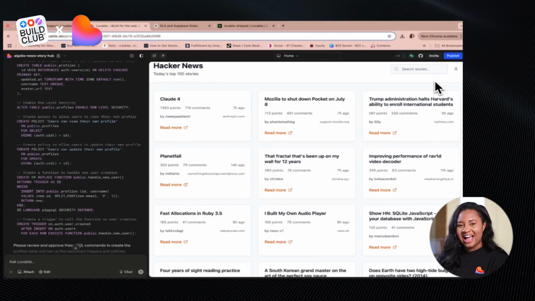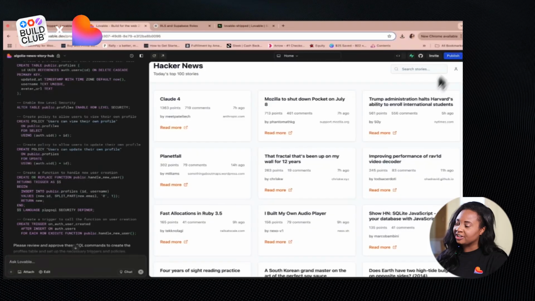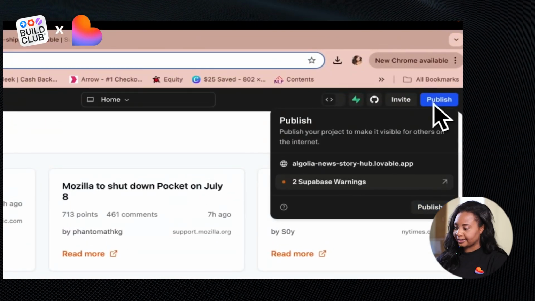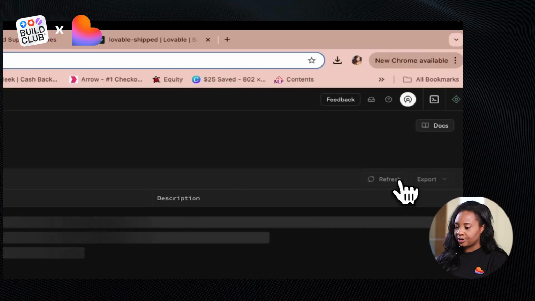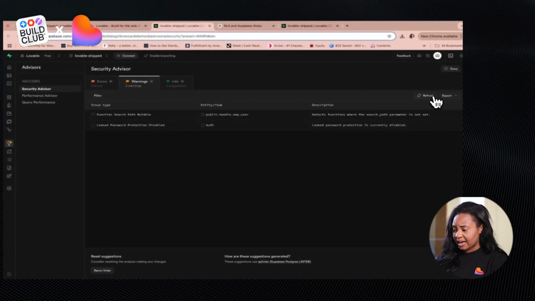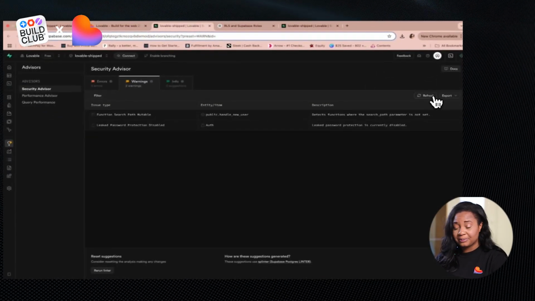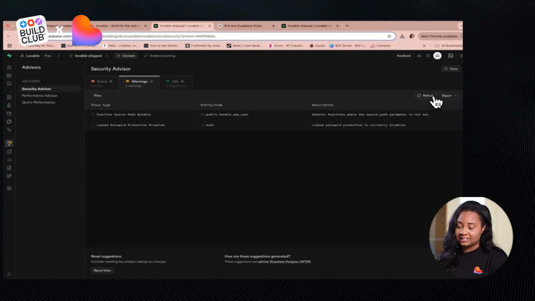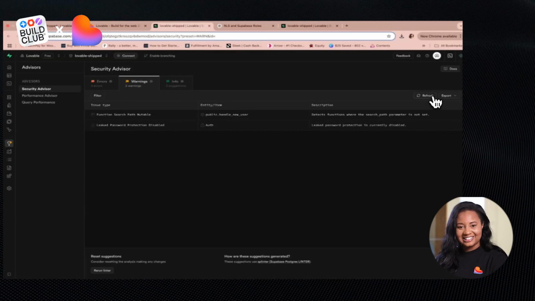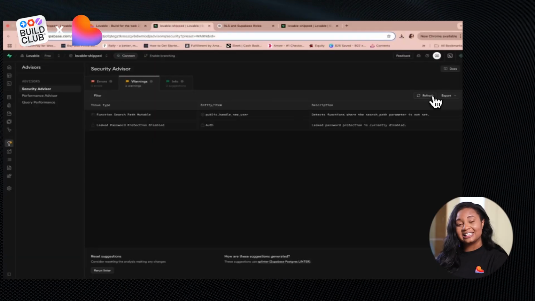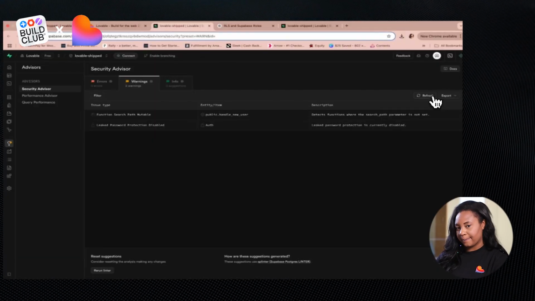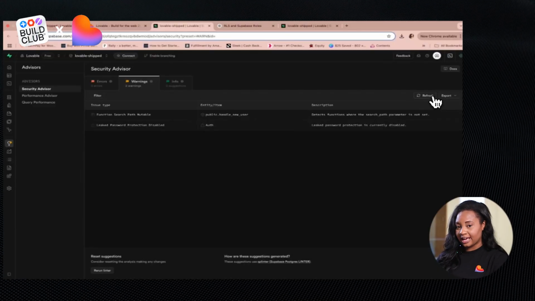Also, Lovable has a nifty security feature. If you click the publish button, you can see that there are two Supabase warnings. We can go and see what those are. Our function search path is mutable, which means that people can change it. And there's leaked password protection disabled, which means if someone's password is leaked on the internet, it will not automatically disable that password for that user's account.